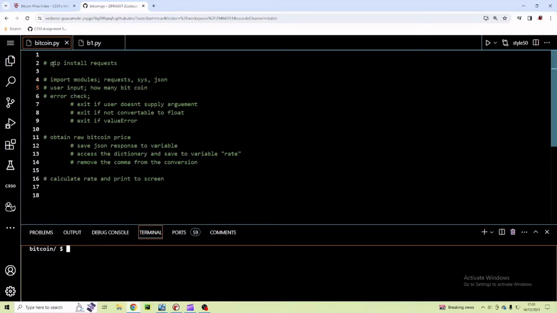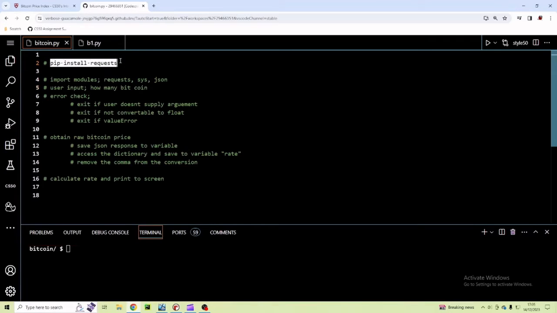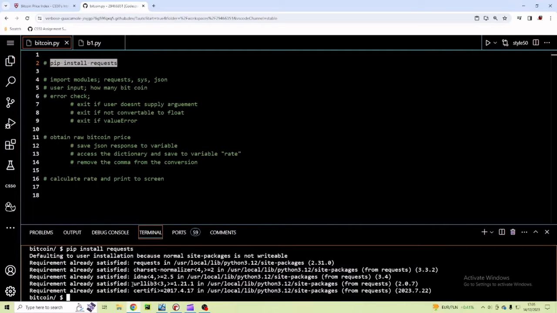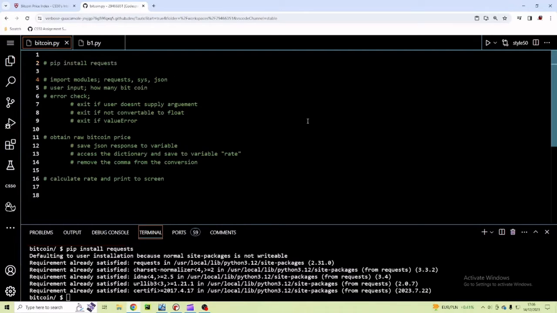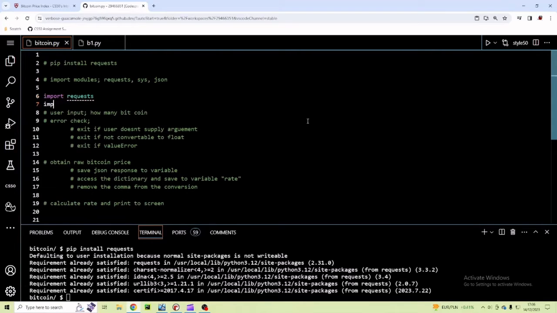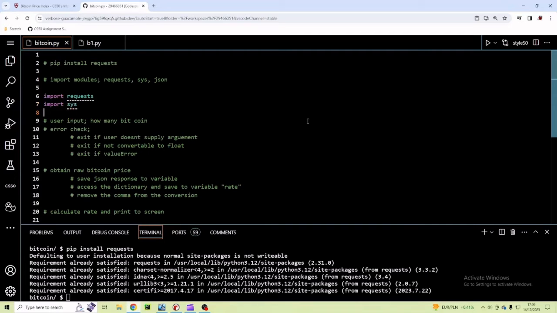Okay, let's start at the beginning. We're going to pip install requests. So just copy that, paste it in here. And as you can see, I already have it installed. So next thing we're going to do is import our modules. So import requests. Now I can do this in one line if you want, but I'm going to do it in separate lines. Import sys and import JSON.